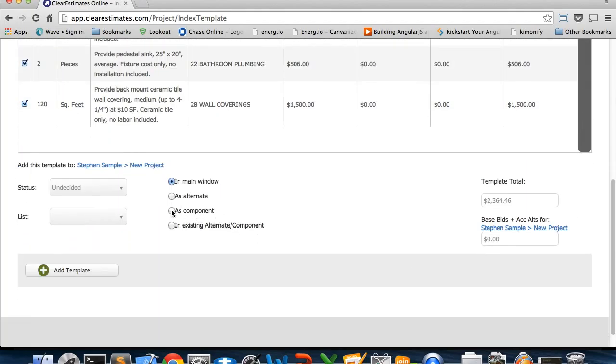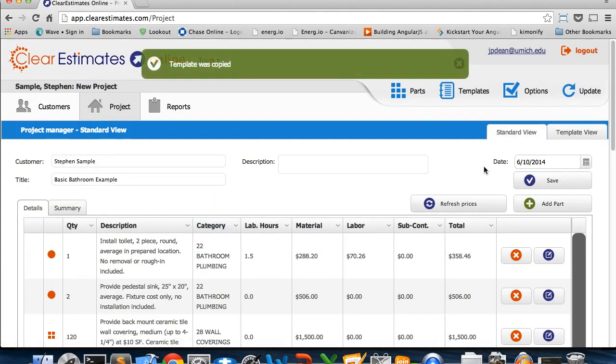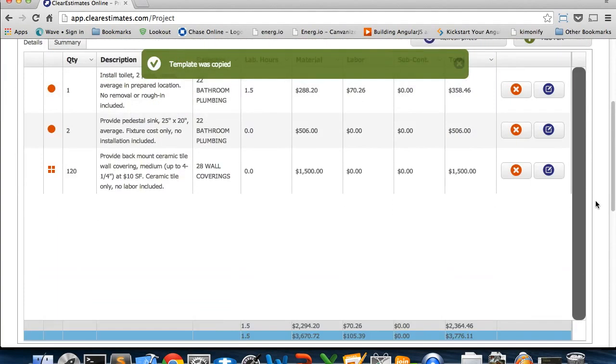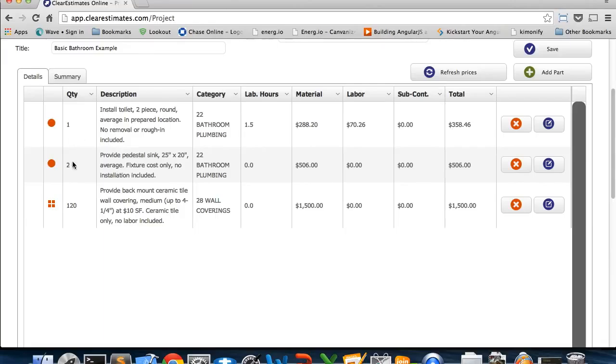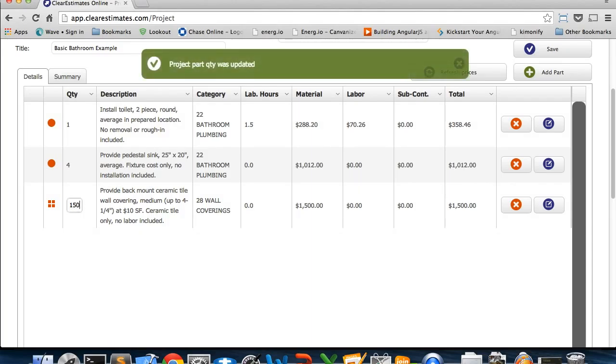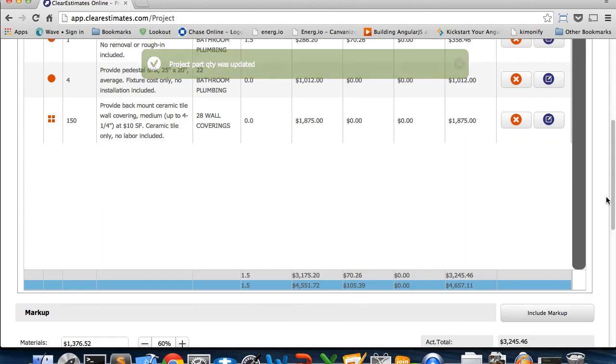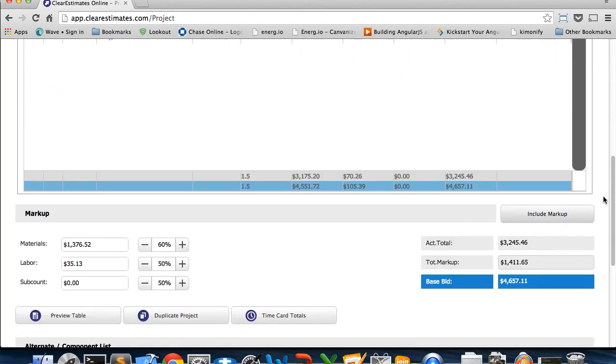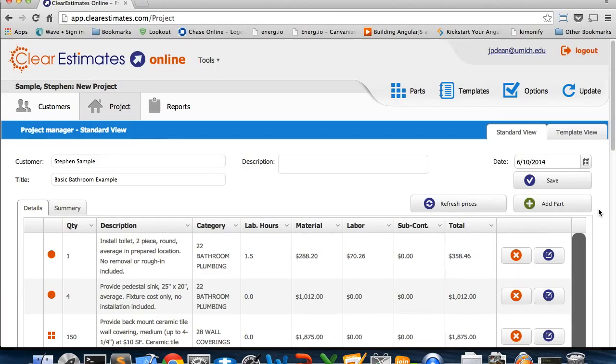And we can just go ahead and add that template again. And you'll see we've got our parts added to the project with the quantities that we put in. And again, you can change them really easily. Actually, we did want 4 sinks. Hey, really, we need 150 square feet of tiling. You can change these really easily. But these are a really great way to add parts without having to look them up one by one every single time.